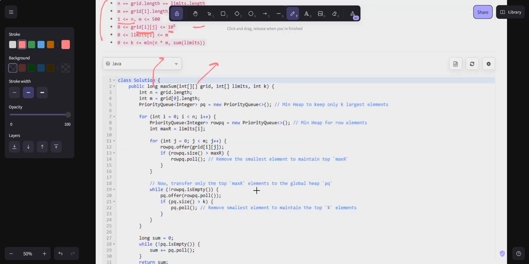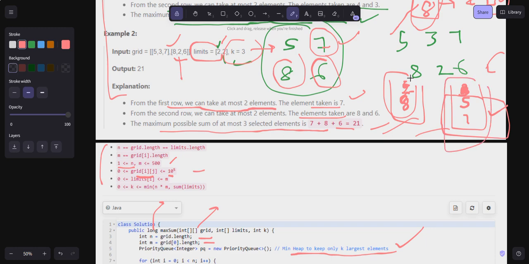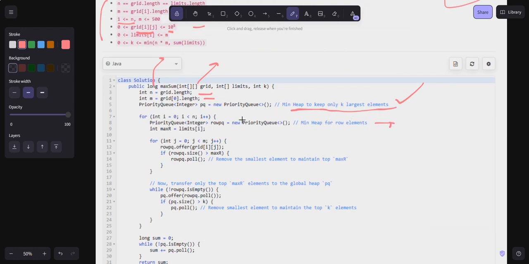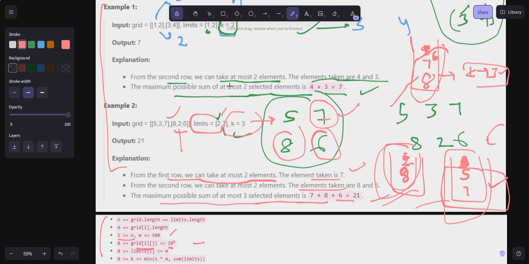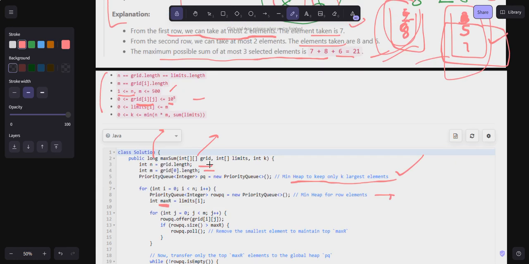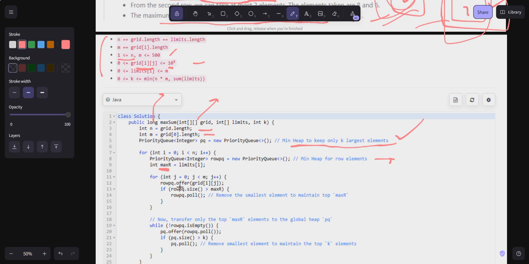So now let's see what I'm doing here. Same story: number of rows, number of columns, creating one priority queue, a min heap to keep only k largest elements. Then I'm going to run one loop for int i = 0, i less than n, i plus plus, and here I'm going to create the min heap for the row elements, just for this row's elements. The max number of elements that I can keep in a row is limits of i. That is the reason I'm creating this variable. Then I am running one j loop.